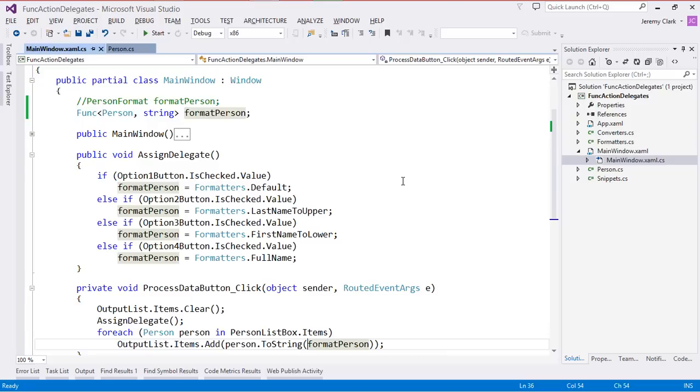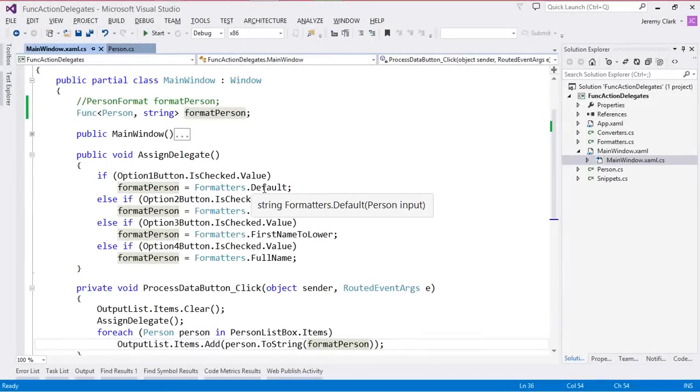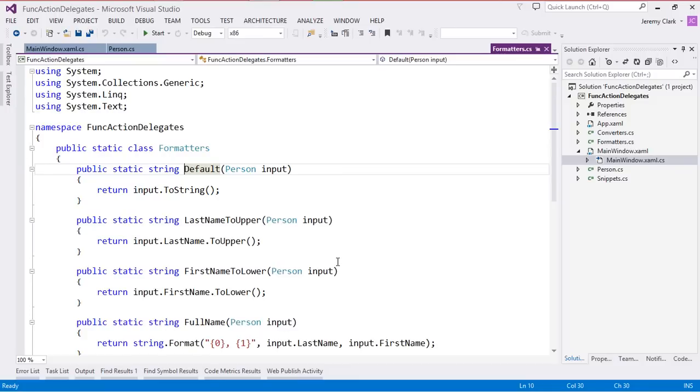Now, what we have now are known as named delegates. So, for example, in our Option 1 button section, we have a named delegate called Formatters.Default that we assign to that formatPerson variable. If we click into Formatters.Default, we see that it's simply a method that conforms to our signature. So it takes a person as a parameter and it returns a string value.